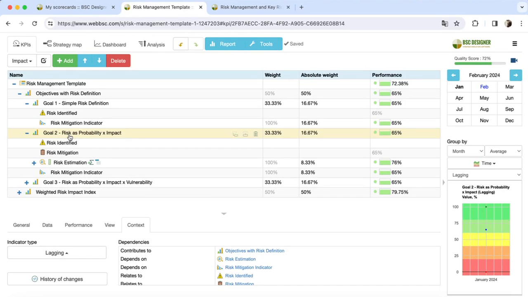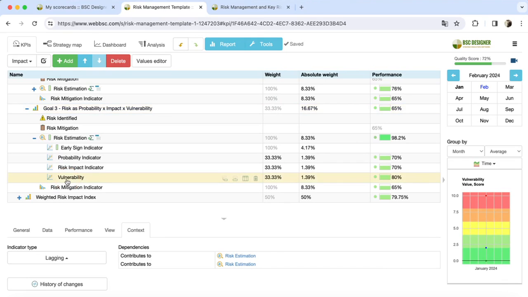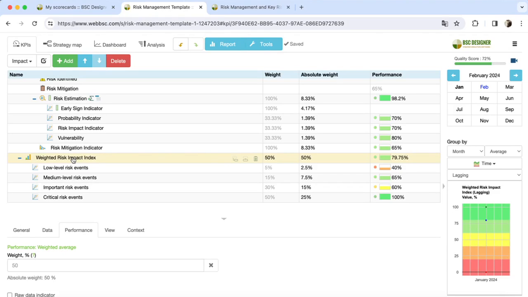Now, what if your risk estimation model is more complex, involving factors like risk vulnerability? Let's look at goal 3. It resembles goal 2, but we've added the vulnerability metric within the risk estimation. Here's a practical tip. Even though the software can automate any risk model, it's crucial to ensure consistency of the model across all scorecards.